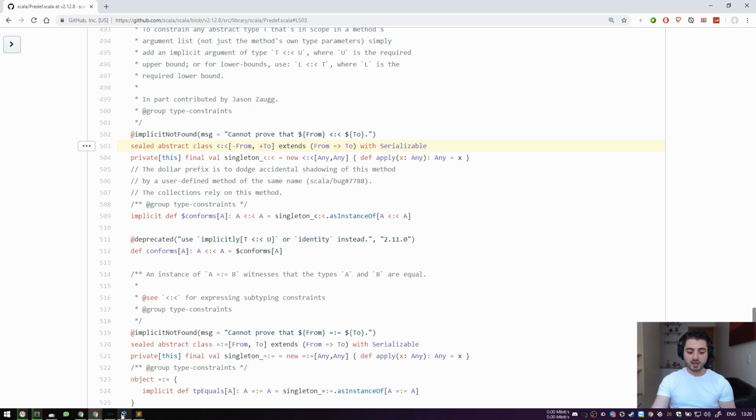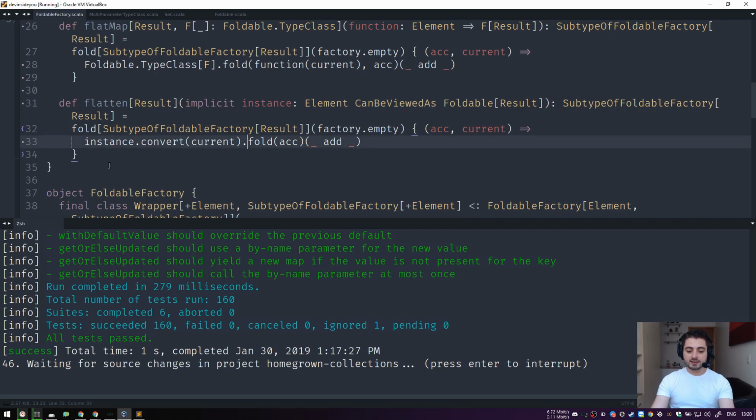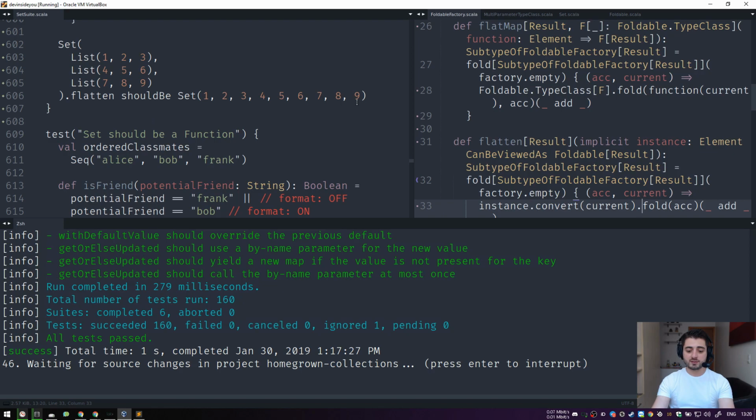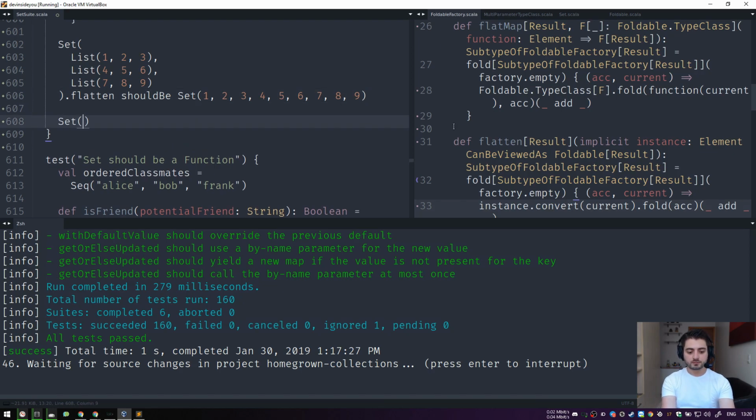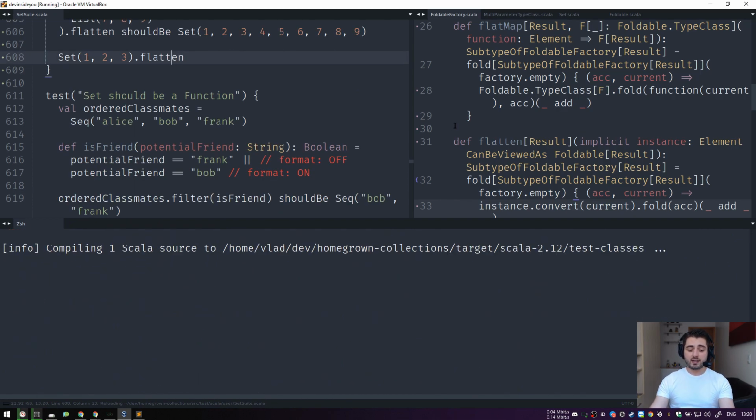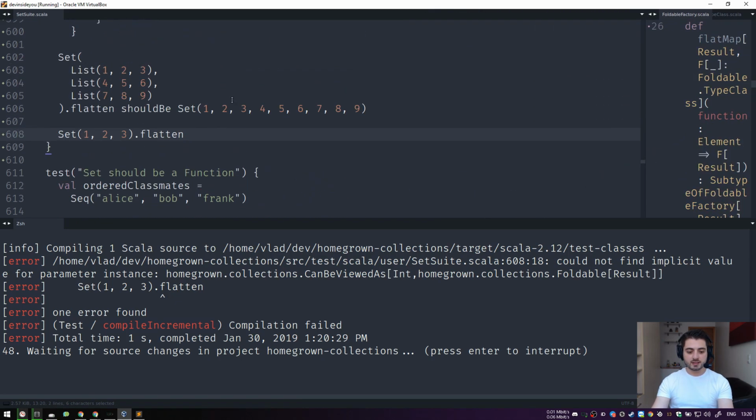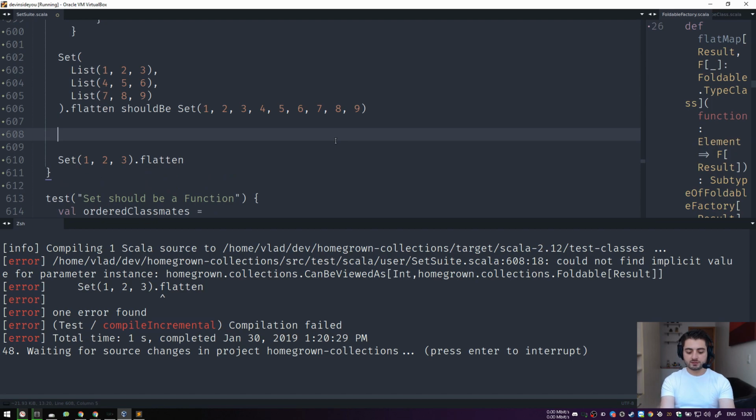In fact, let me show you this. Ours is actually a bit different, because for ours we can define an instance for absolutely anything that we want. For example, we could have a set of just 1, 2, 3, and we should be able to call flatten on it if we define a proper instance. In fact, let's define a proper instance for it, just because we can. Let me create some more space. Let's go over here, and just for fun define an implicit def view from Int to Foldable from Int produces a Foldable of Int, right?